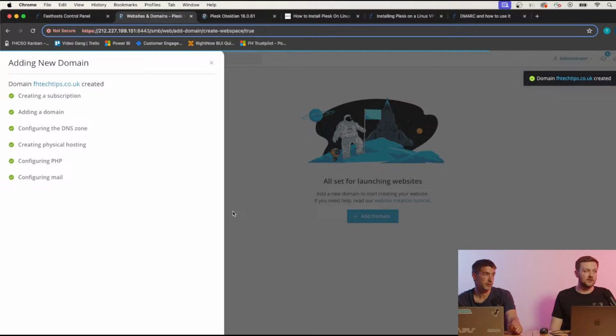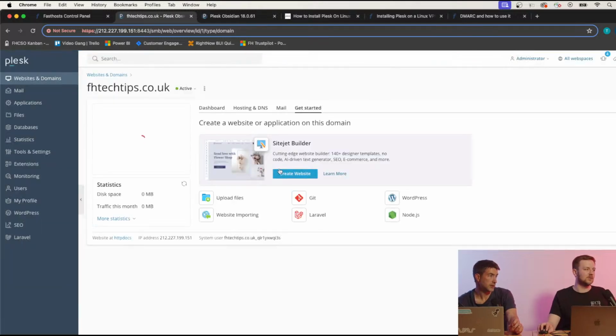In fact, there you go, it's done. I was going to say it normally takes about 10 seconds or so. You can just close that at this point. Even after you've made it, you can still make changes to the initial installation you have. SiteJet Builder comes up as an option, for example. So don't panic if you're not quite sure what to do yet.